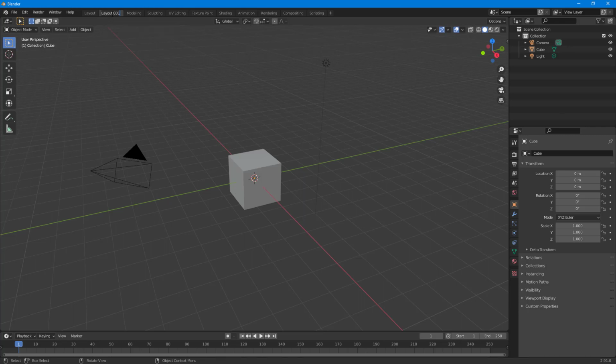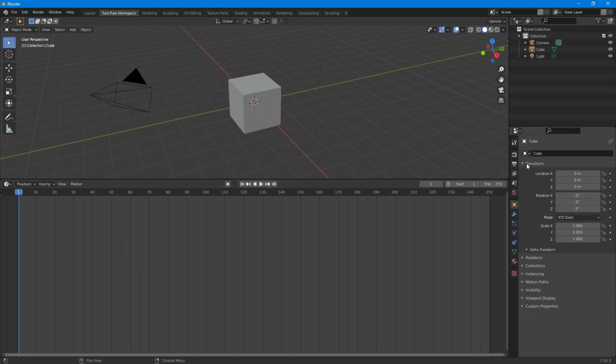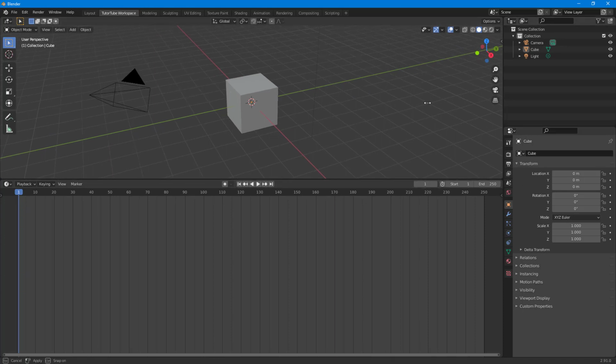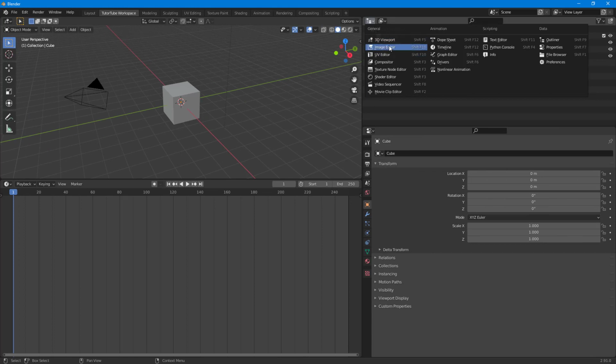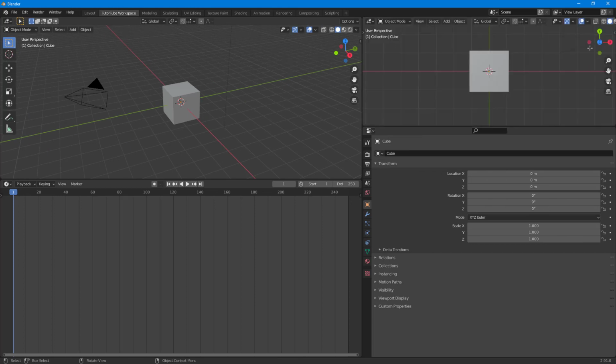So I'm just going to double click to rename that, and I'm just going to say TuTuTube workspace right here. So now what you can do is you can make the changes. So you can pull this up. Let's say, for example, pull this out even further right here. And then you can go over here and click it to see different workspaces. So you can go to 3D viewport right here.